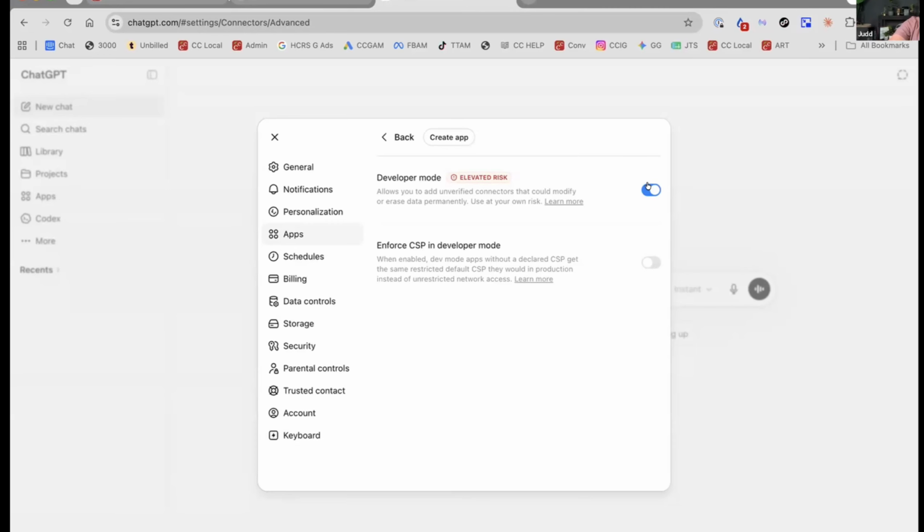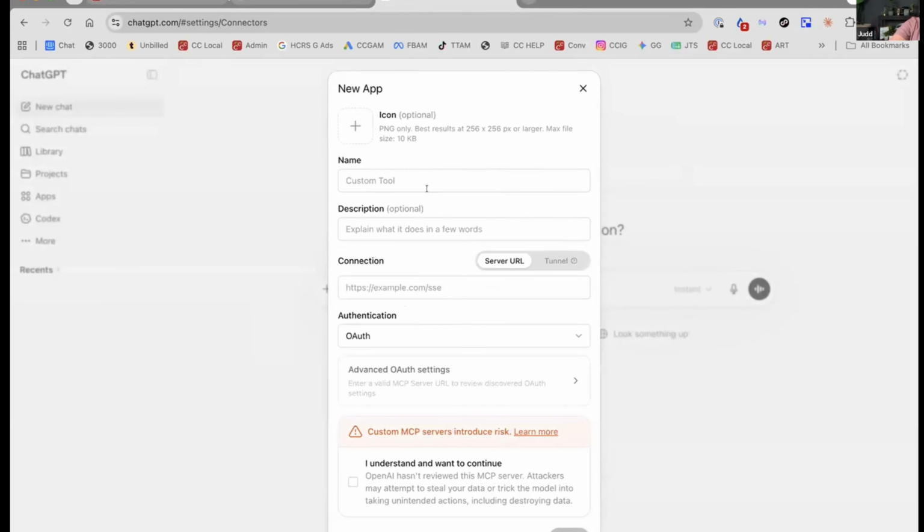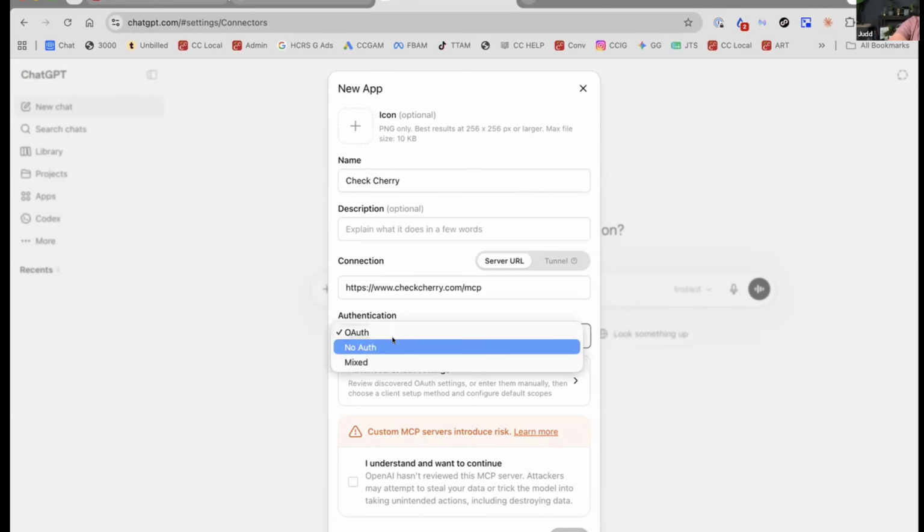Okay. And again, if you're watching this webinar later or something like that, we'll have support documents on this, but expect it to change. I mean, it just changes all the time. So I've enabled developer mode, and now I'm going to create an app. And so I'm going to call it CheckCherry. This is where we place the URL. Authentication is OAuth. Okay.